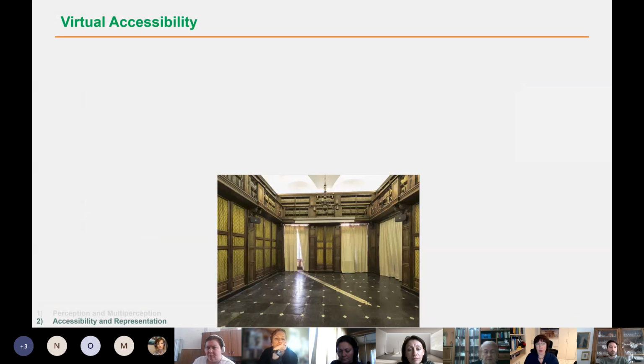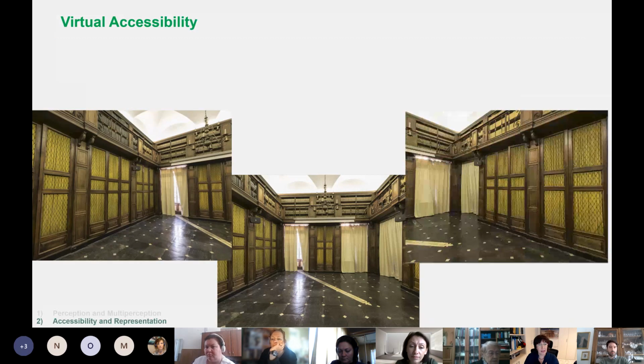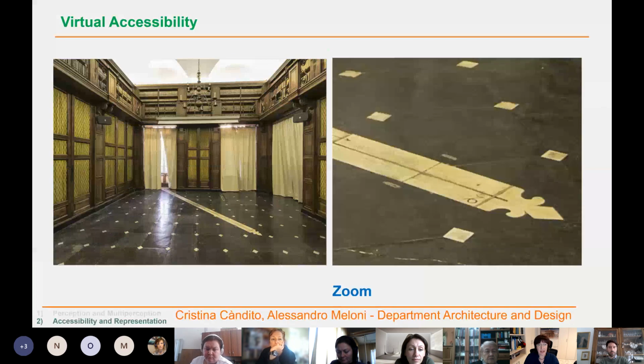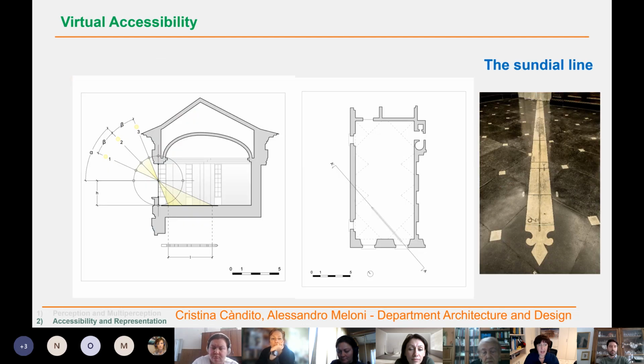Panorama photos allow you to rotate 360 degrees around, on left, on right, and up to the ceiling, as everyone knows. And you can also zoom and see the detail of the marble and brass line on the floor. The sundial works with the help of a hole that projects the sun image on the line. It lets us measure the exact time and some astronomical phenomena.